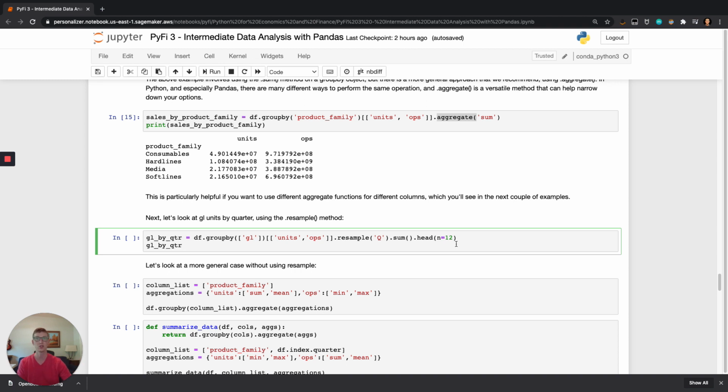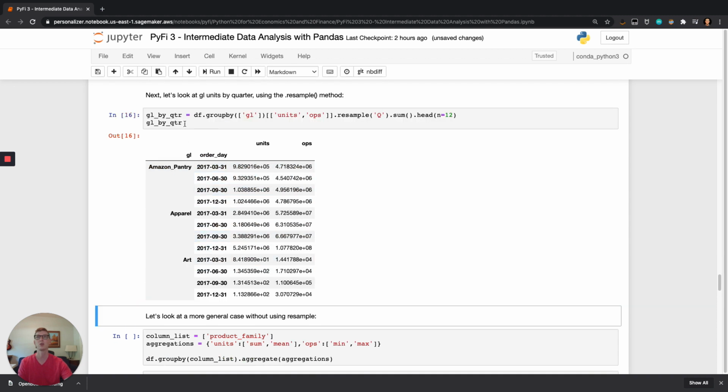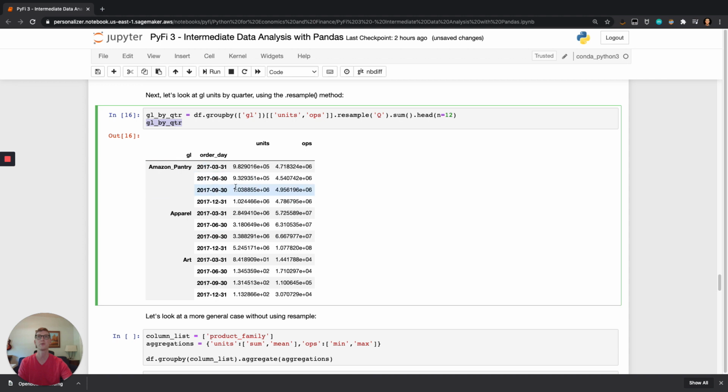So let's just look at the top 3. It says our quarters through 12 here. Right, so I've created a new data frame, GL by quarter, that now has this information. And now that we have it organized like this, we can use that for additional analysis. Or maybe we want to put this into a visualization tool like QuickSight or Tableau or something else.